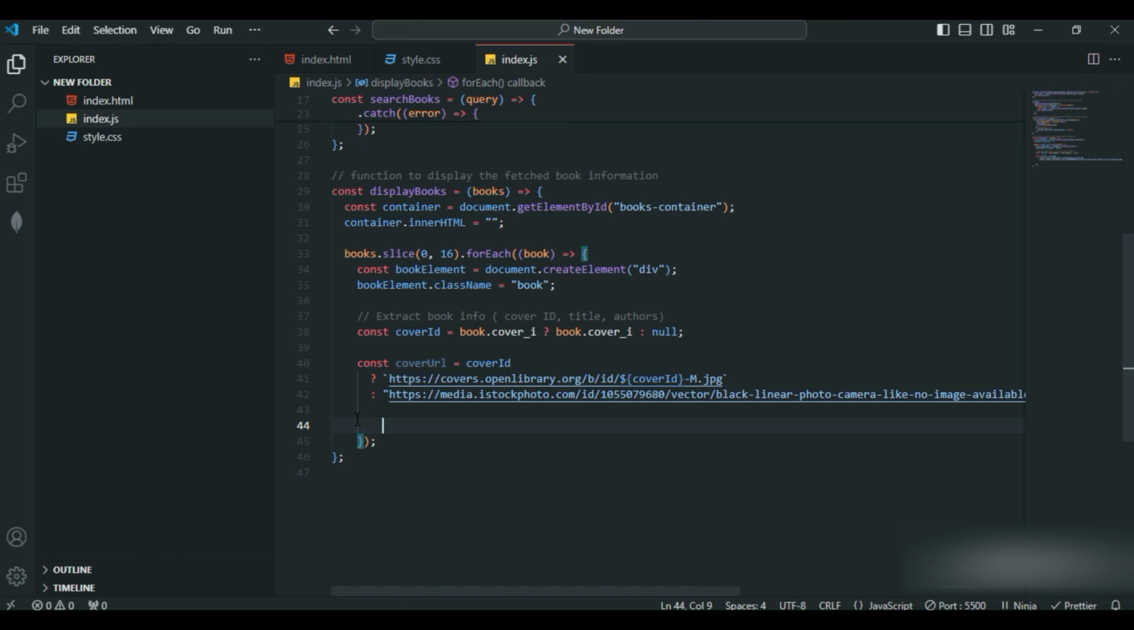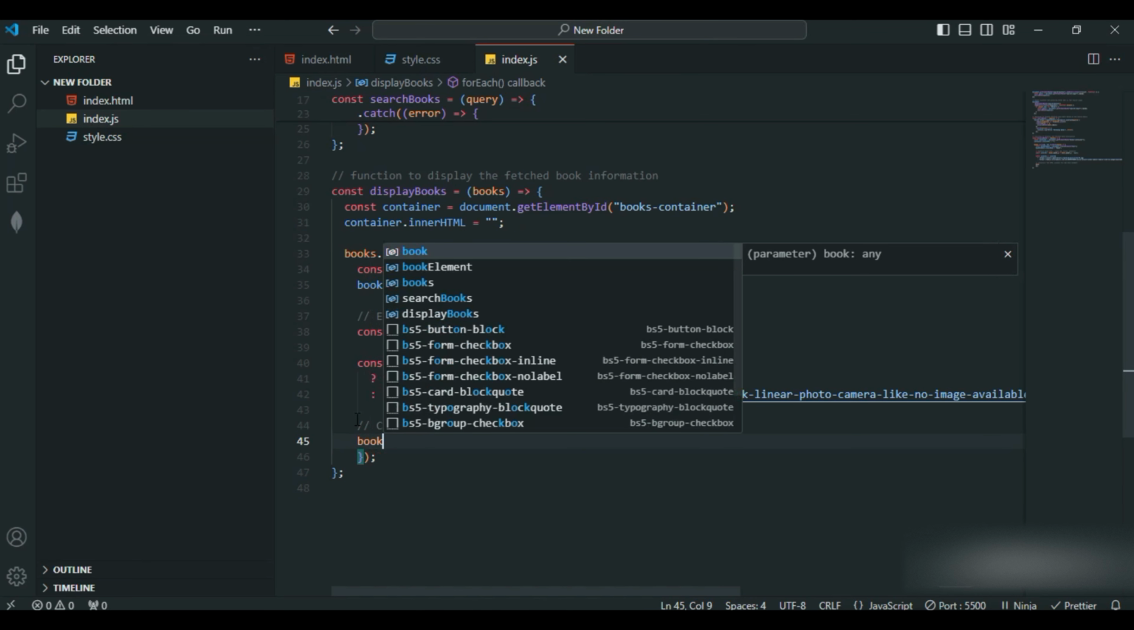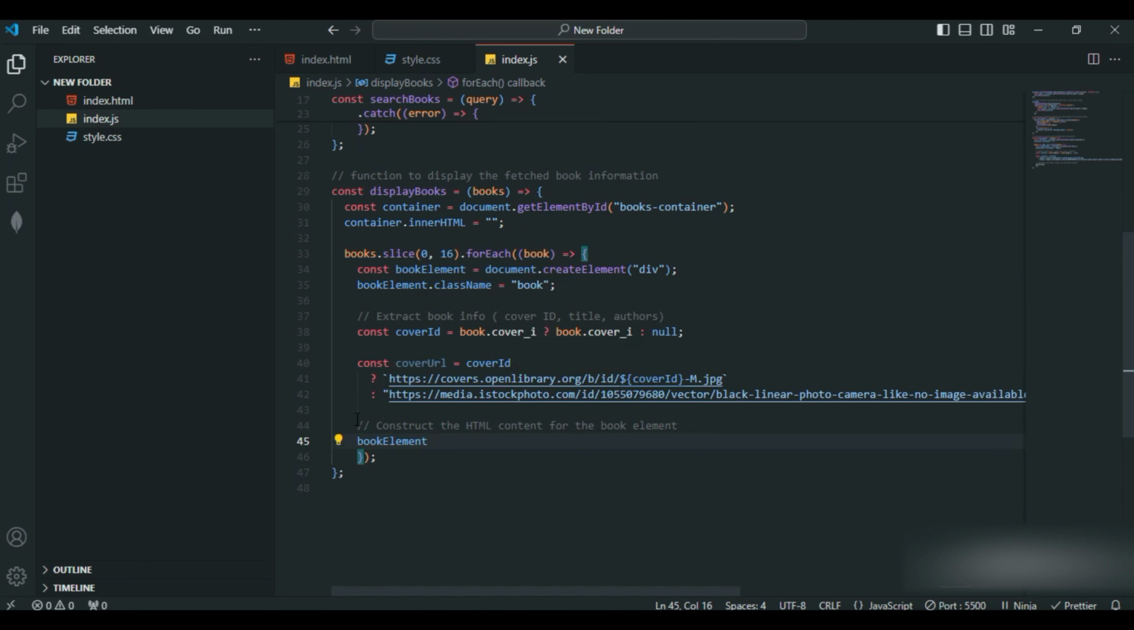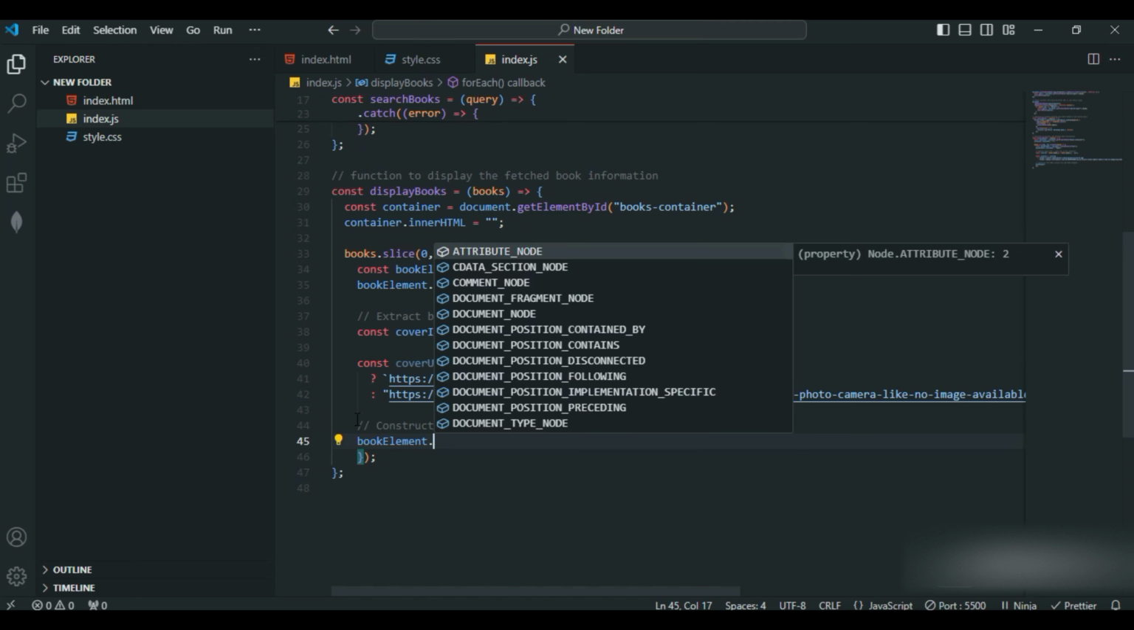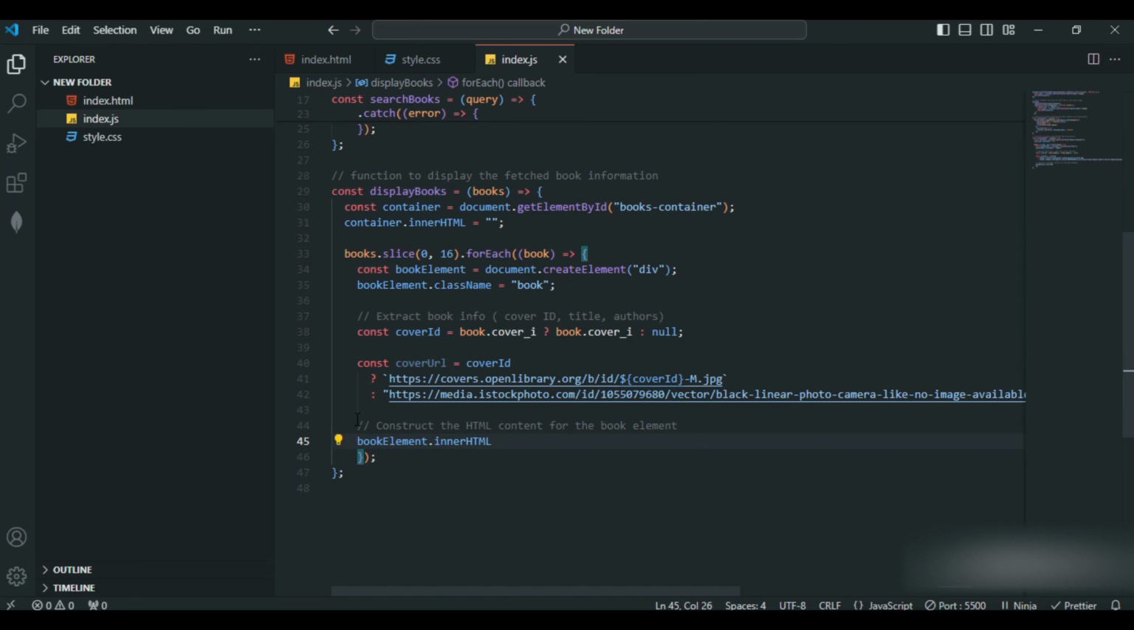Next, what we'll do, just give me a second. So next what I'll do, let's construct the HTML content for the book element, right? So I'll just comment this one and write construct the HTML content for the book element. So for this one, I'll be making use of book element dot inner HTML.